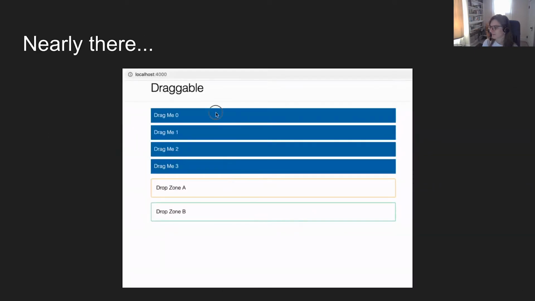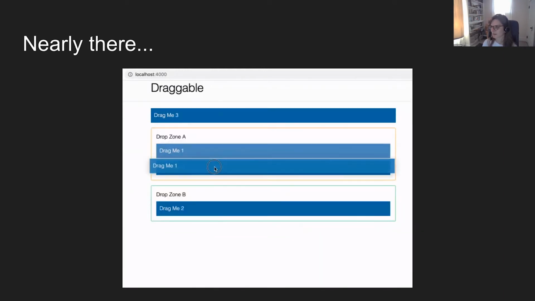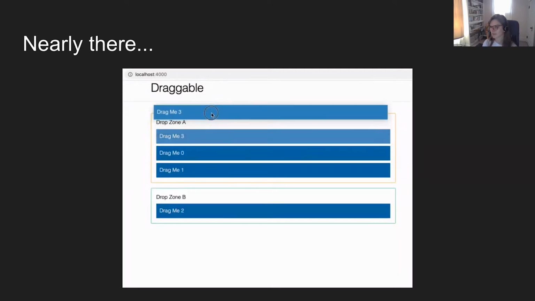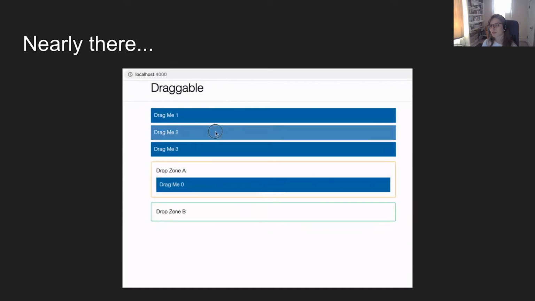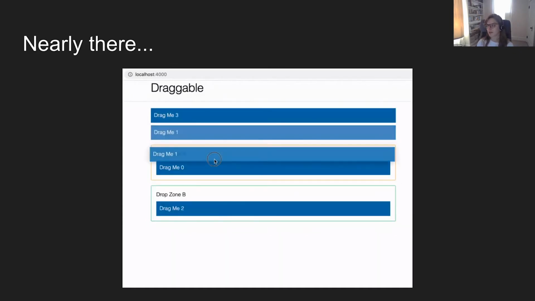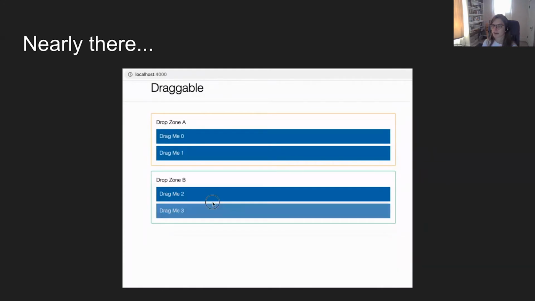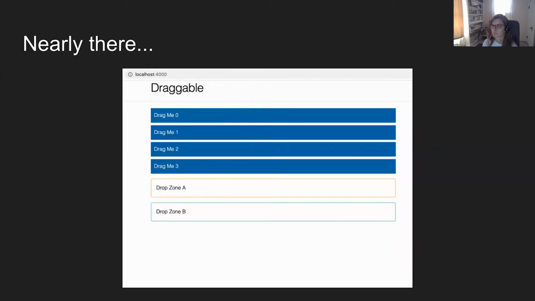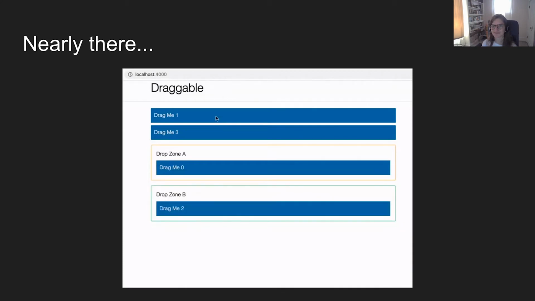Okay, so this is what our app is looking like so far. So we're almost there. What you'll notice is different from the first GIF that I showed you is that when you drop items into Dropzone A and Dropzone B, they're not changing color. And the reason for that is that the server-side module doesn't know when these drop events are happening. And so that's what we will work on next.